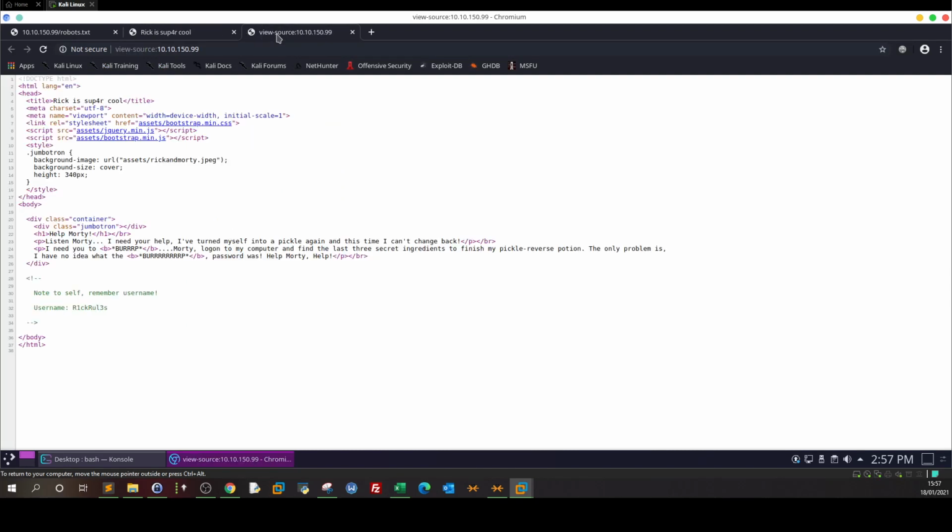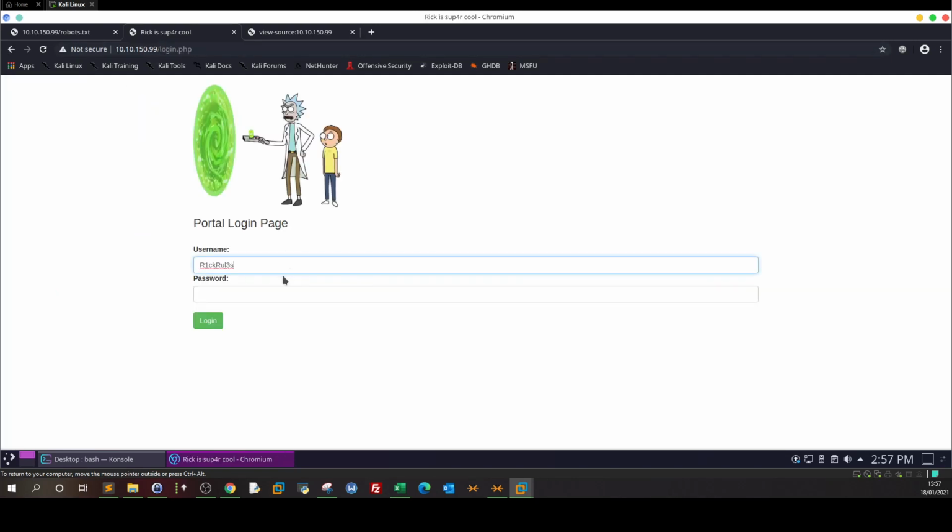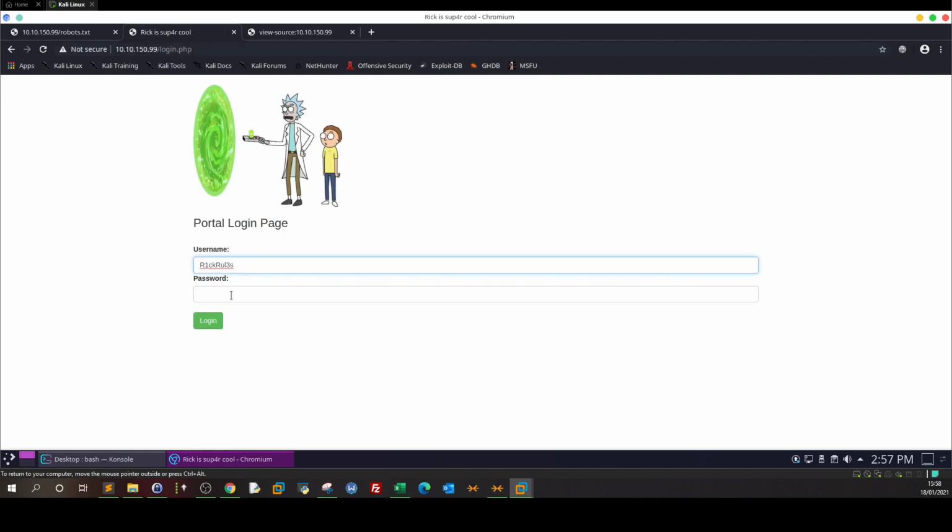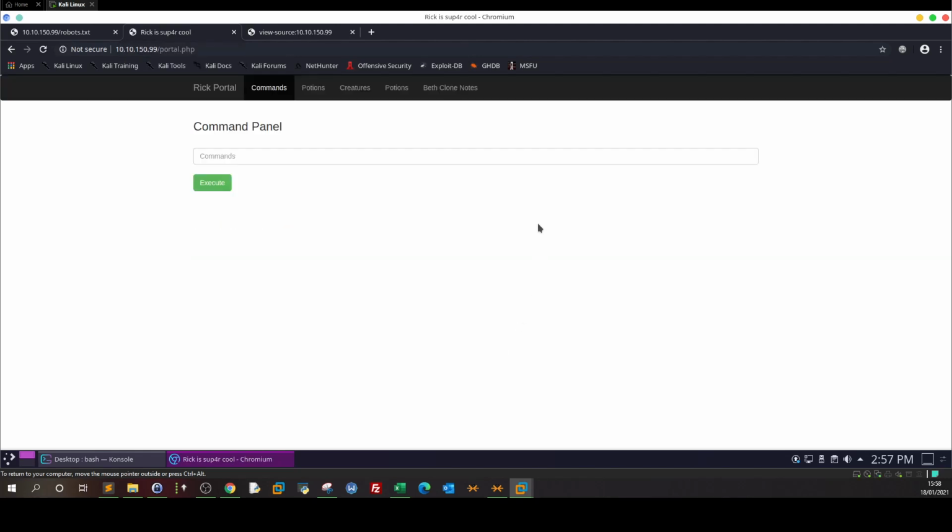So with the username in mind that we found from viewing the page source, we're going to grab this and try to log in with it. And here seems to be a password. It's just a guess, right? But we try to use this. Maybe it's going to work. Login. And you see we are able to log in now to the portal.